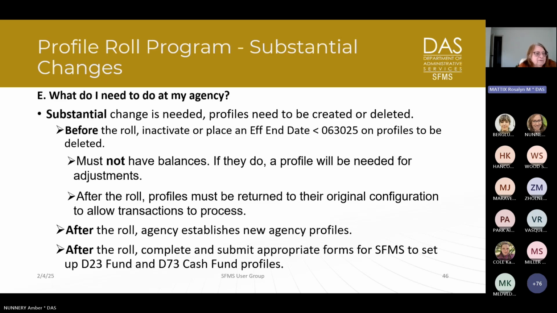For substantial change, if substantial change is needed, profiles need to be created or deleted. Before the roll, inactivate or place an effective end date of less than 6/30/25 on profiles to be deleted. They must not have balances. If they do, a profile will be needed for adjustments.